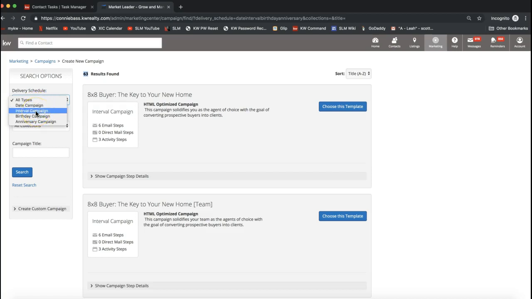Versus an interval campaign will be more like if you add the client to the campaign, it will send them an email one day after the client is added to the campaign, and then again after 2 weeks of being added to the campaign. Okay, so that's the difference between date and interval campaigns. We also have birthday and anniversary campaigns where it will send out birthday cards or emails to your contacts, and anniversary campaigns as well. Of course, their birthday and anniversary would have to be entered into their contact record in eEdge for those to go out.